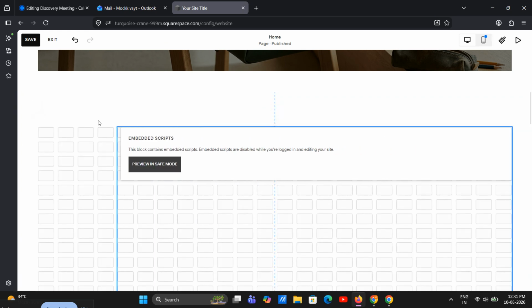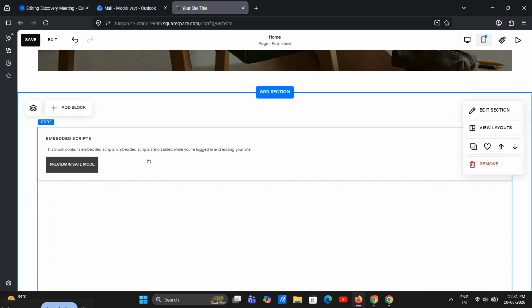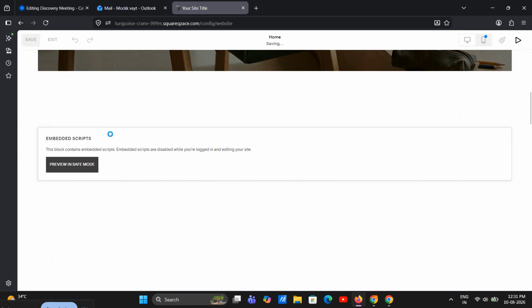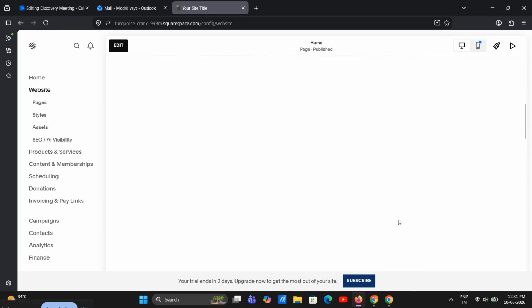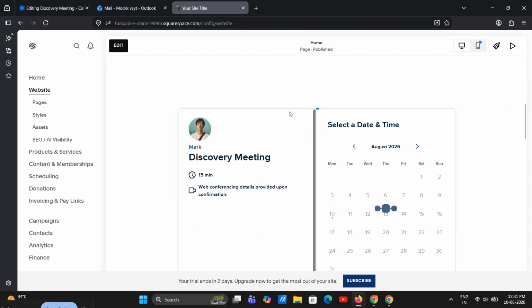The final step is to publish the page. Saving alone won't always make the embed live for your visitors, so make sure you go all the way through and publish the page to push the changes live on your Squarespace website. After that, open the page in a new tab and test the booking section to confirm that Calendly is displaying correctly and that visitors can schedule with you without any issues.